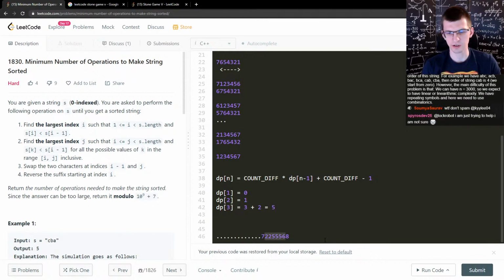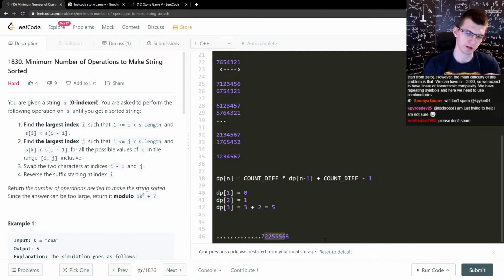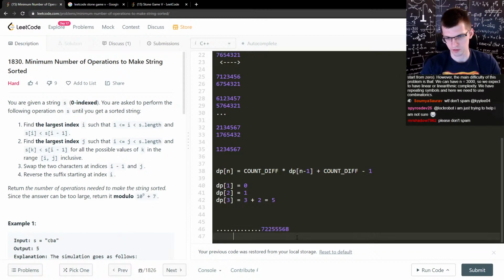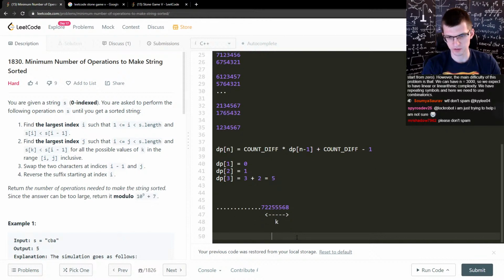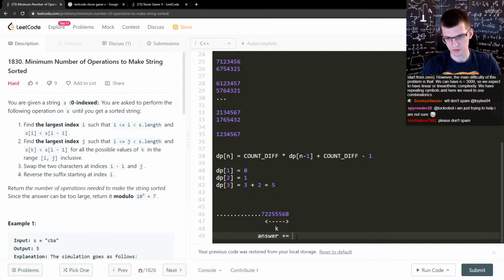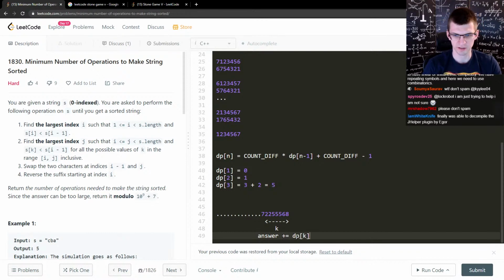7 sees here 3 smaller characters, so 3 times it will drop down by 1. So 3 times we will do this repetition. If this is of length, say k, then I need to increase the answer by dp of this case for this suffix length.